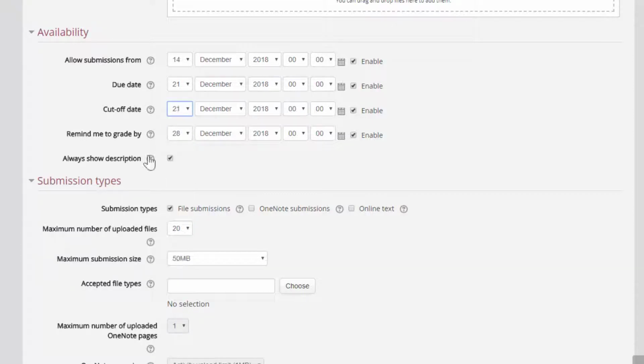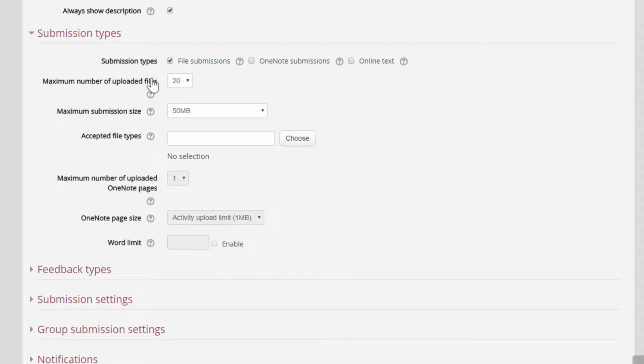Further down, you can determine the type of file you'll accept from students, or simply have your students submit text directly in the assignment tool. For my example, I'll leave this set to file submission. You can then determine how many files your students should submit. Since I don't want students submitting multiple files, I'll leave the maximum number of files each student can upload set to 1.